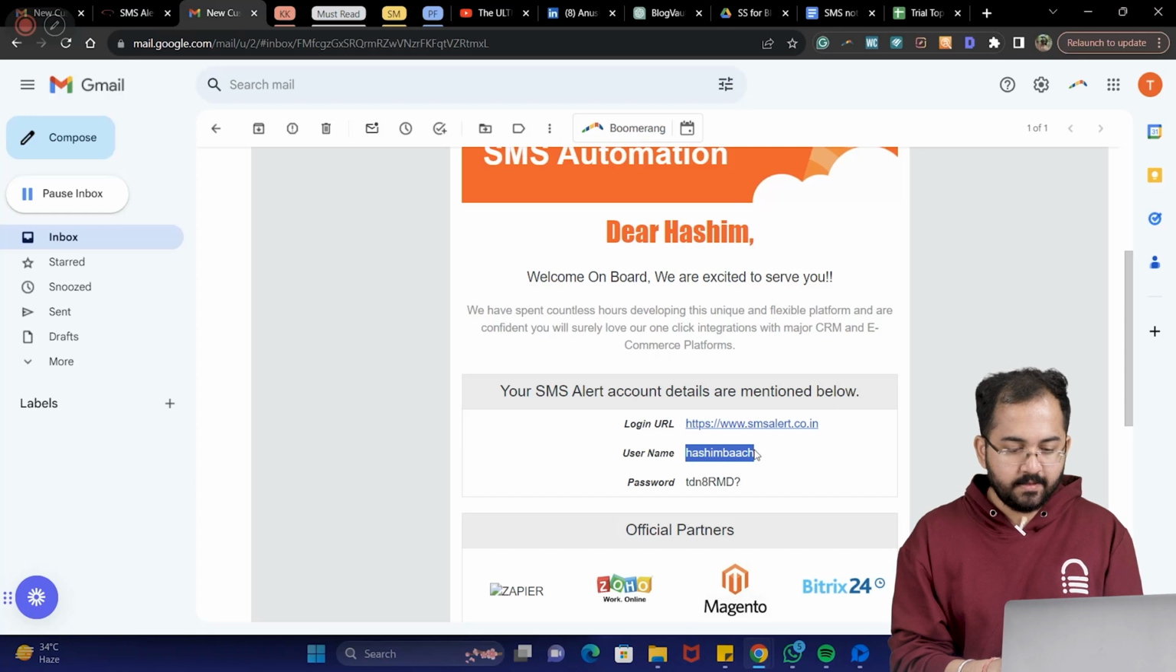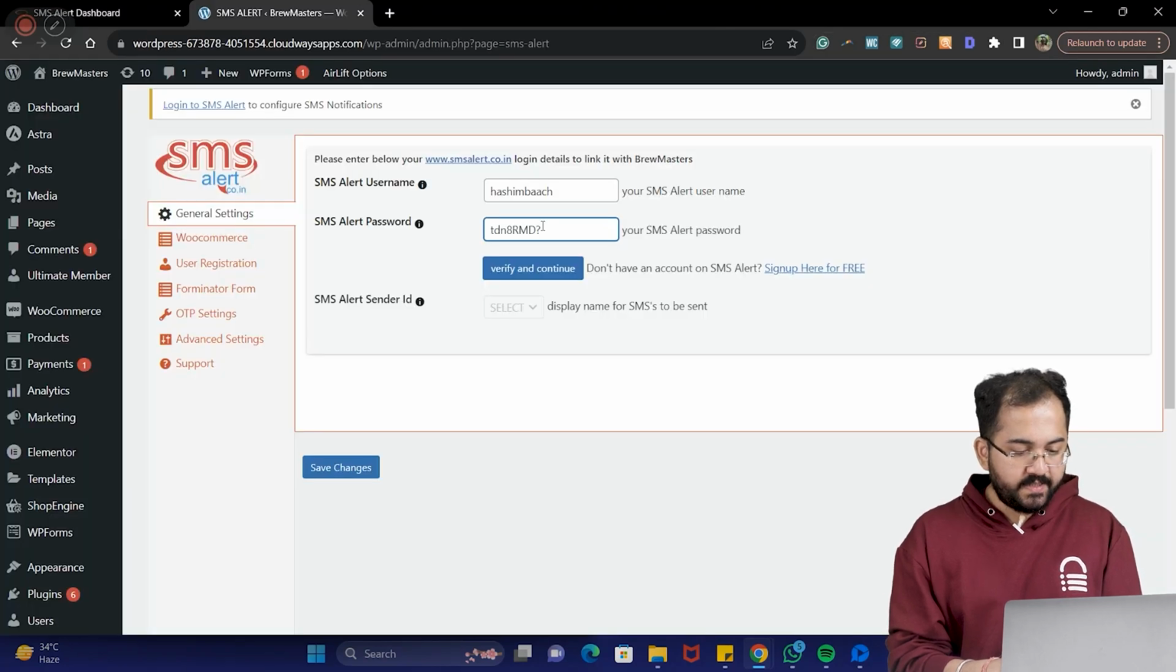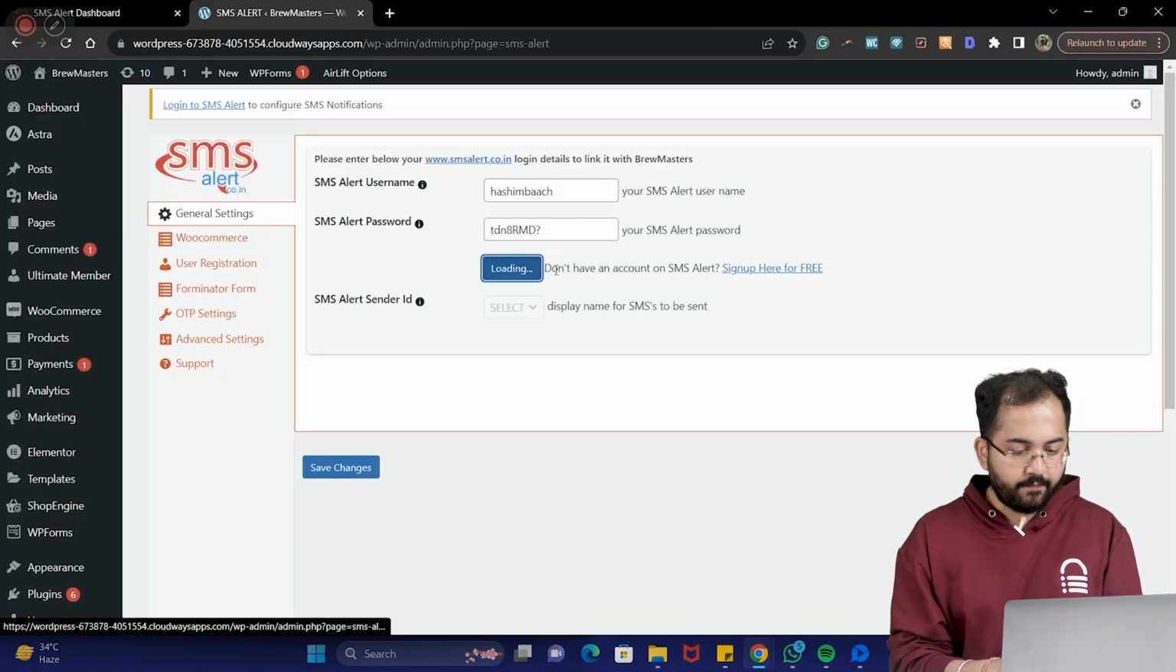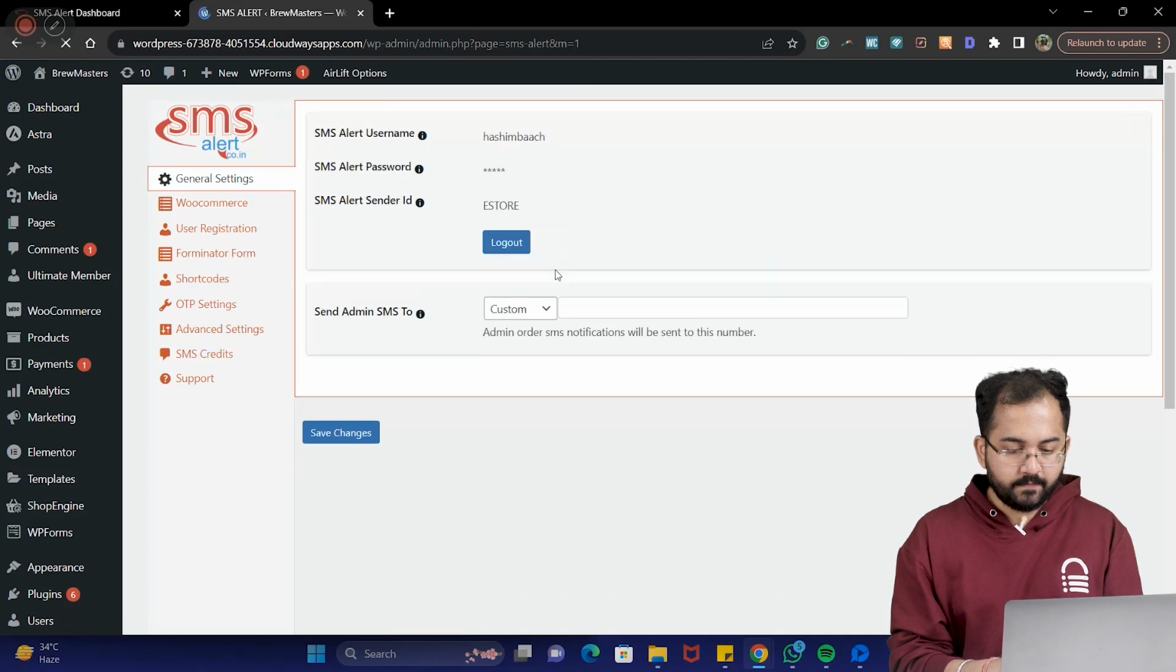Next, let's copy these, come back and paste it here. Now click verify and continue. After logging in, I'll fill in this box with my mobile number to receive SMS notifications. Awesome. My SMS alert is successfully connected to my WordPress site. The next step is to enable SMS notification for different order statuses.